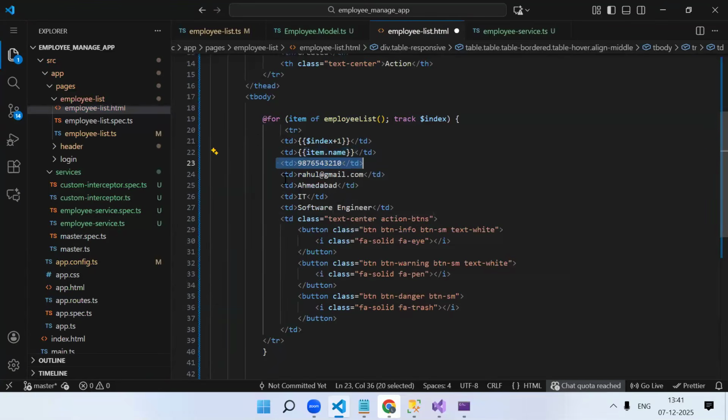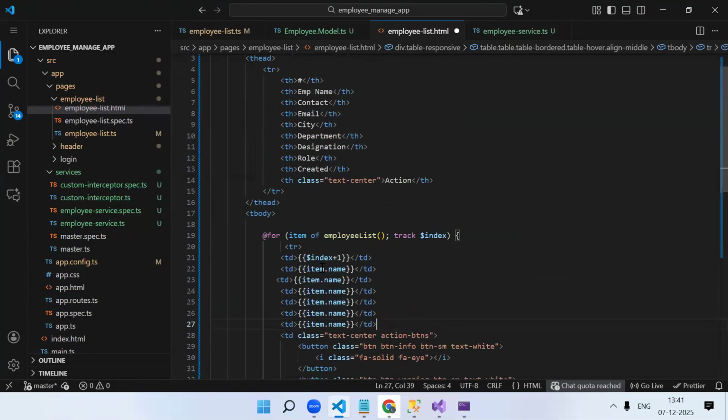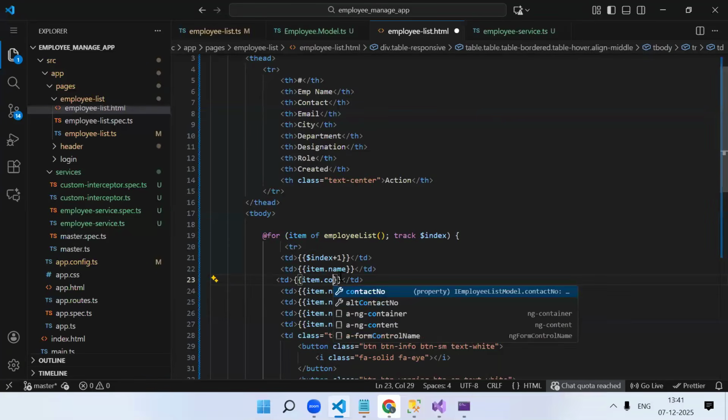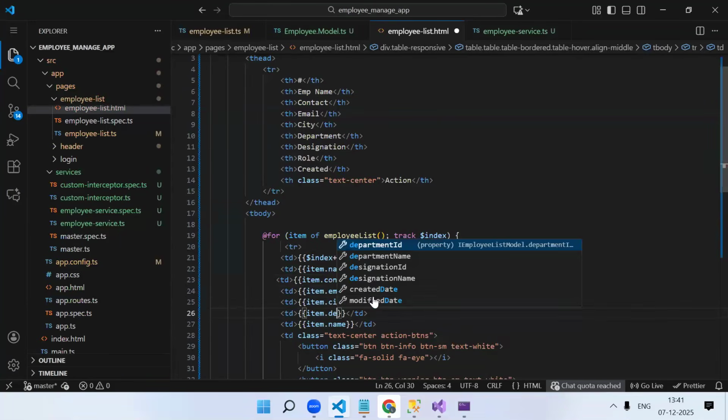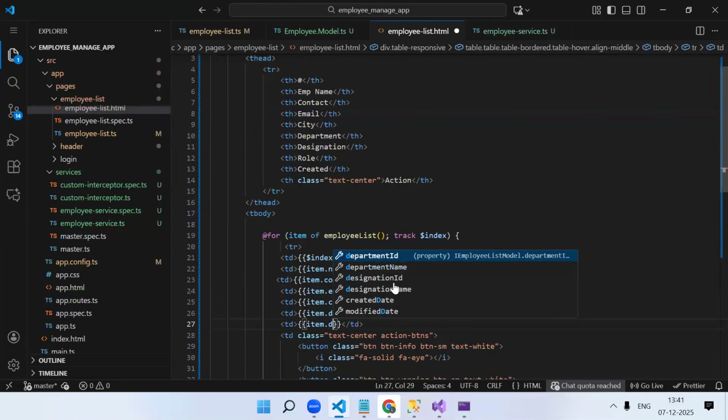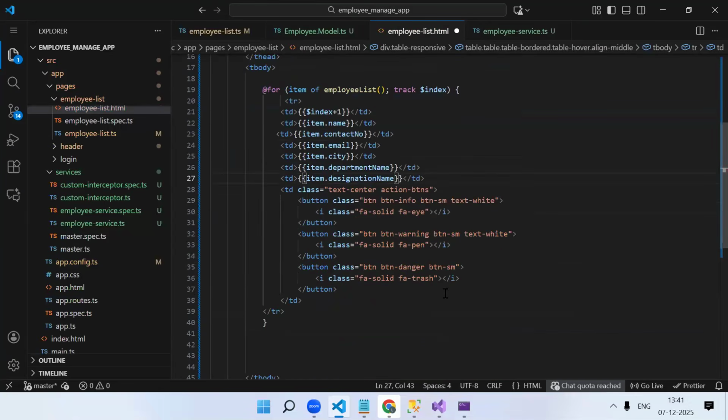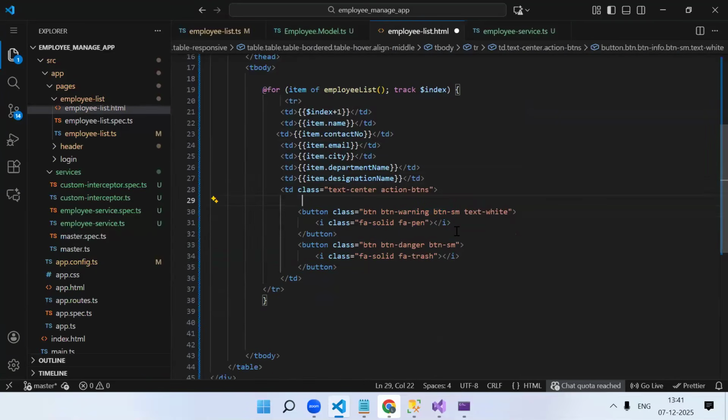Copy paste. Name, then contact number, email, city, department name, designation name. Okay, then the view button we don't need. Here it will be the edit button, and here the delete button. Okay.